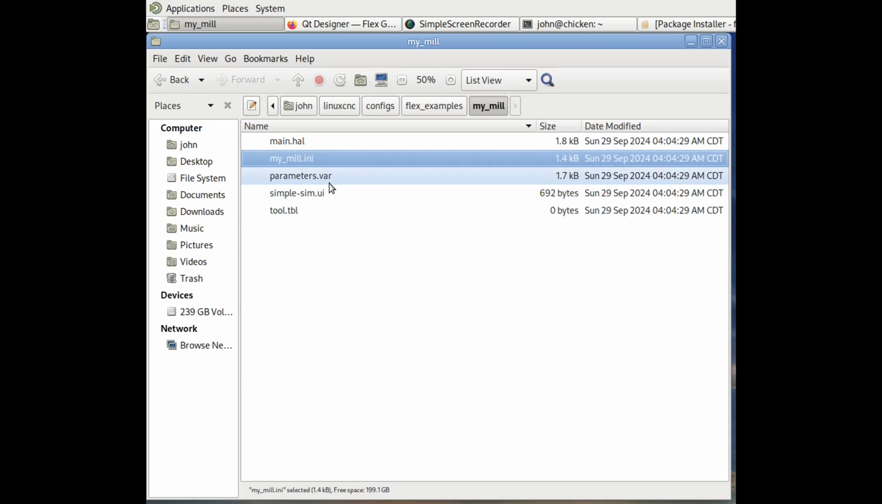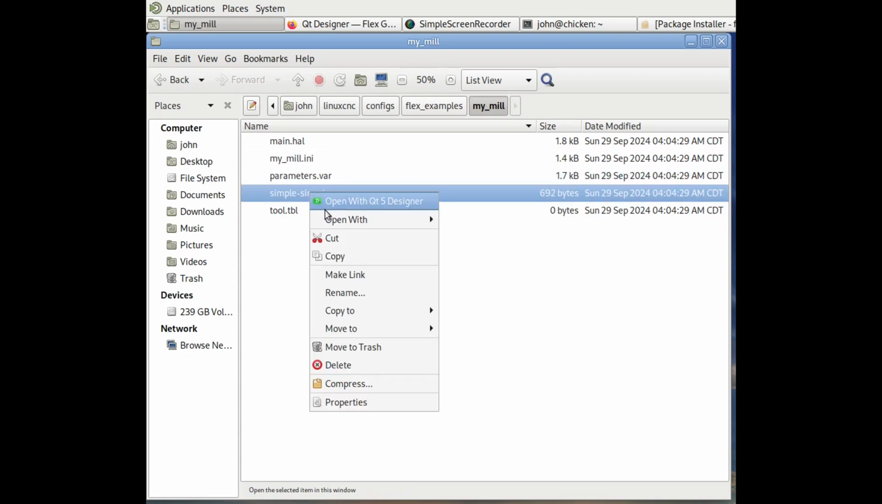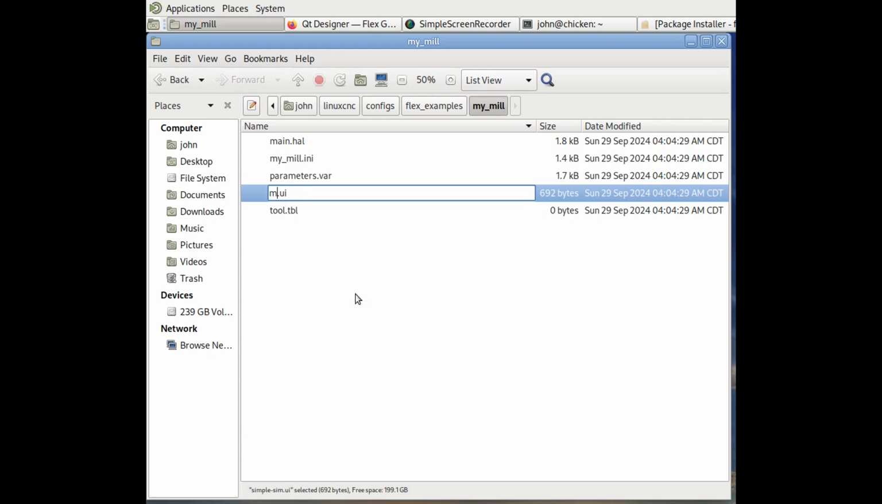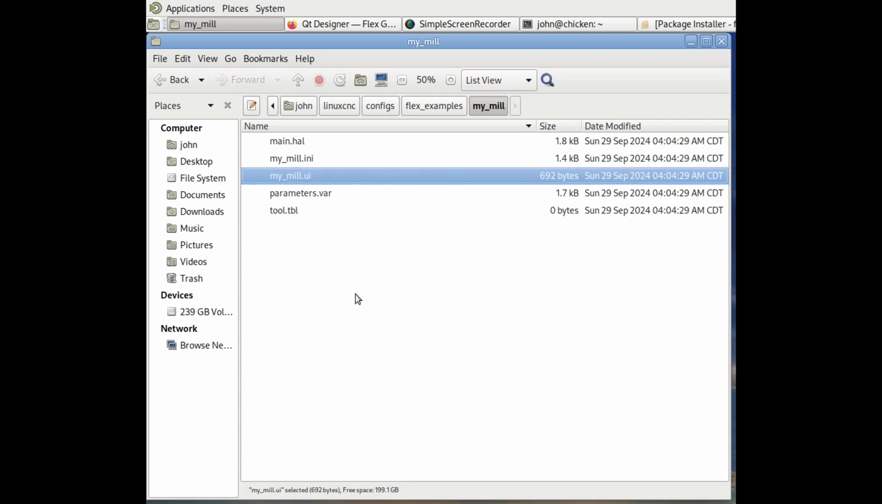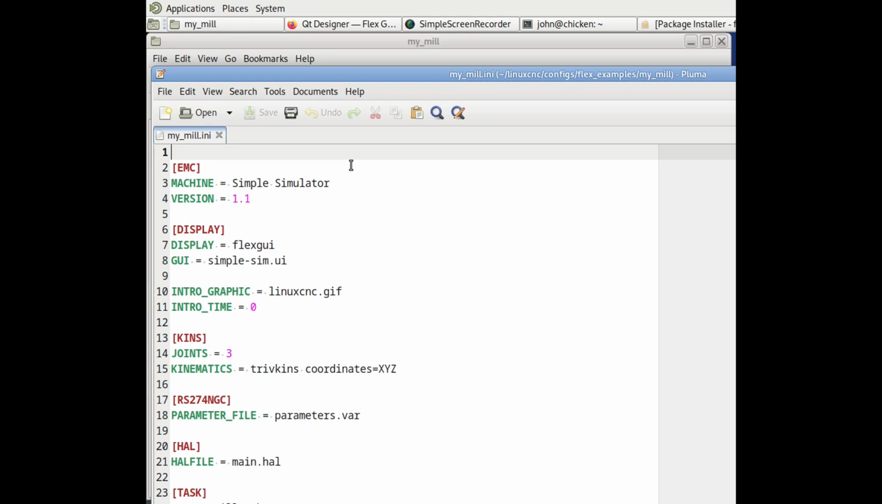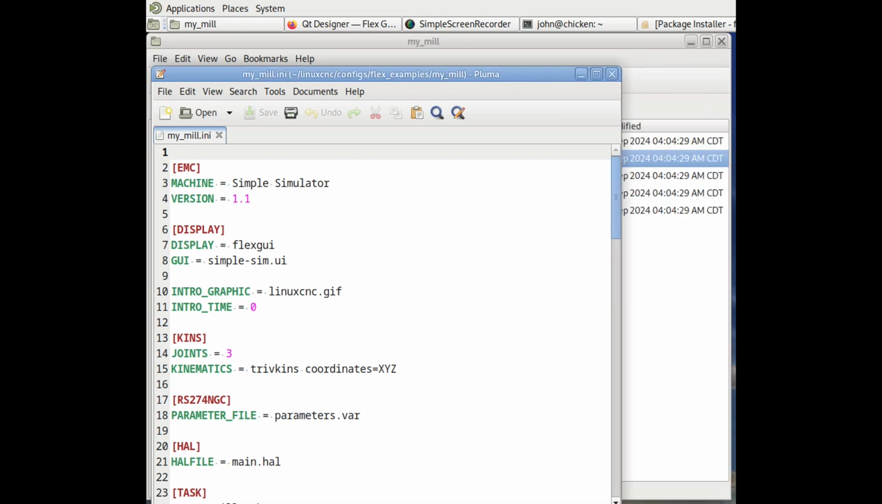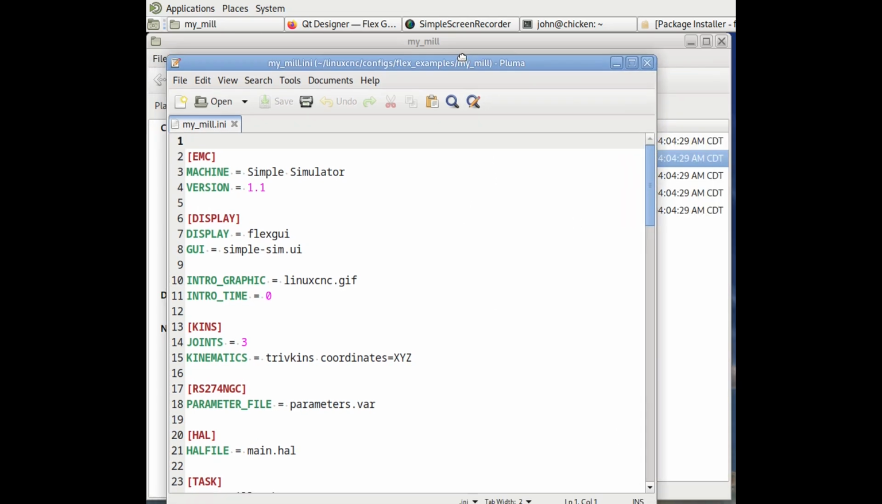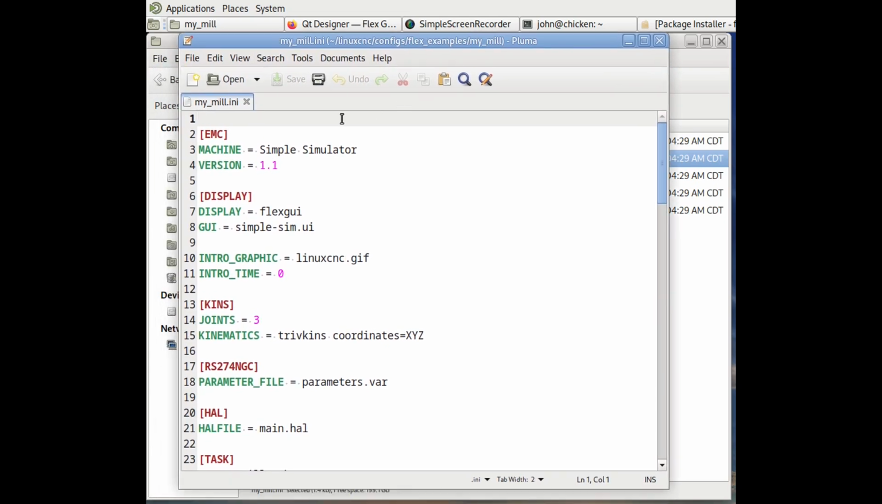And change the name of the UI file. The UI file contains all the widgets. That's what actually displays. We'll get to that in the next video. Now we're going to open the INI file up. We're going to change the machine name. That's what displays. And we're going to change the GUI to the same name we named it just a minute ago.